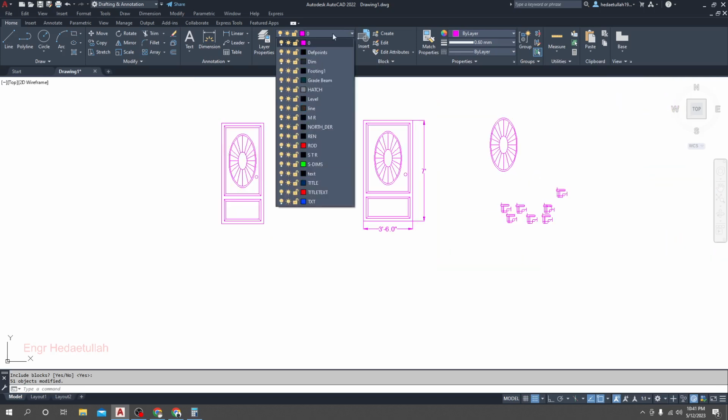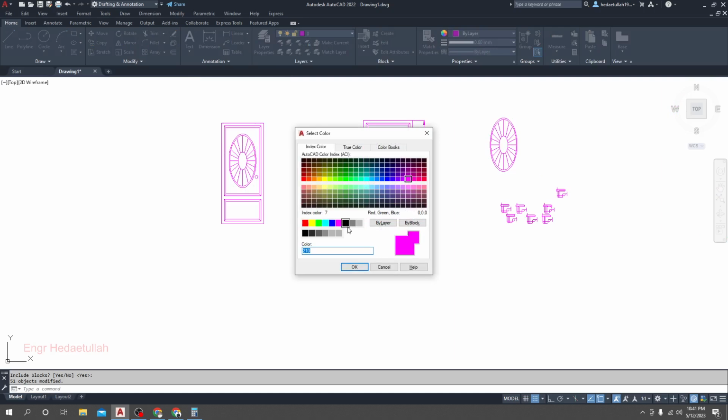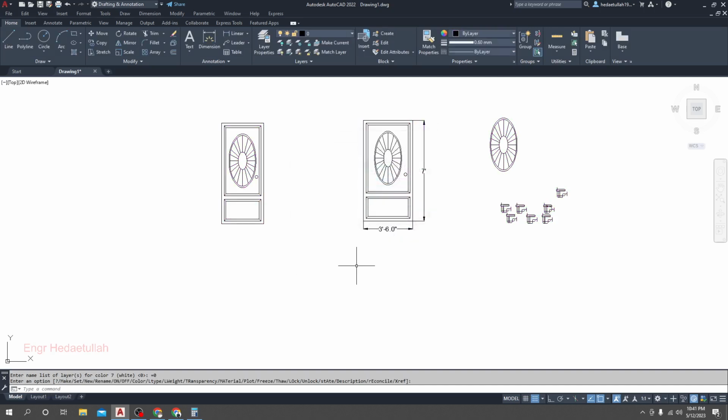Now if you change here, suppose to black, and okay, everything will change. So this is the way to change your color or use your ByLayer color default.